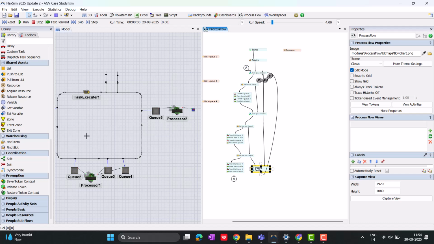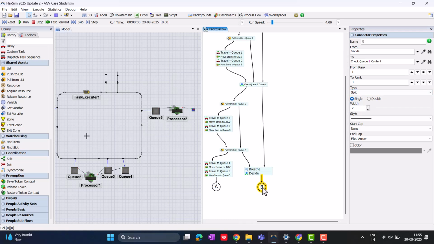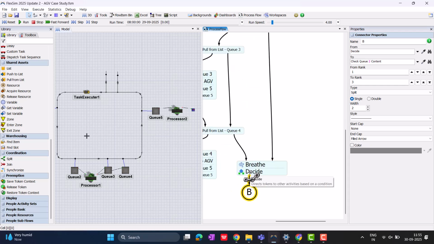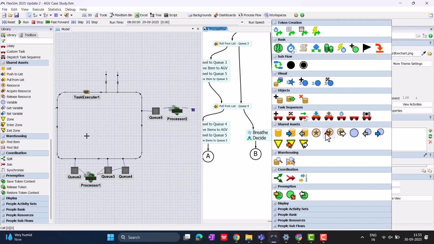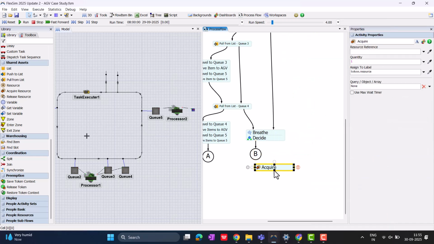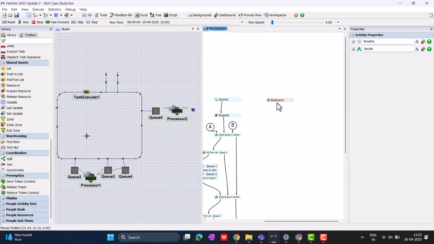Now, I'll connect port 1 of this decide activity back to the first decide activity using a split connector. Port 1 represents the condition being true, that is, when at least one of the queues has more than 5 items. After that, I'll add an acquire resource activity and connect it from port 2 of the decide activity, which corresponds to the false condition, meaning all the queues have 5 or fewer items.